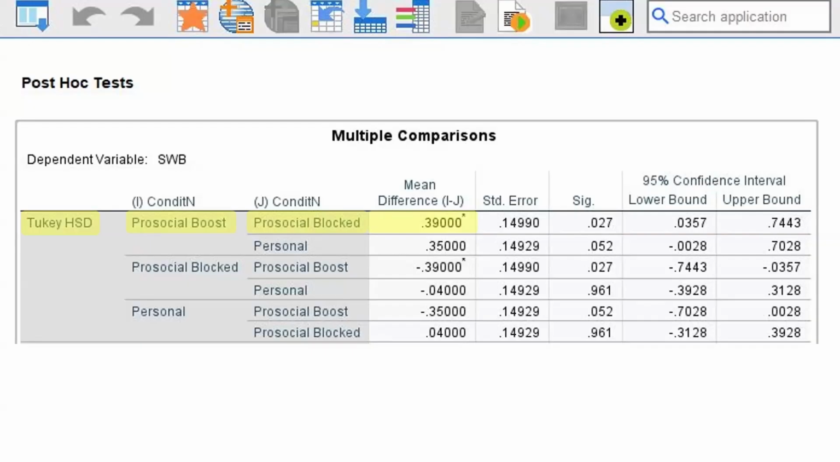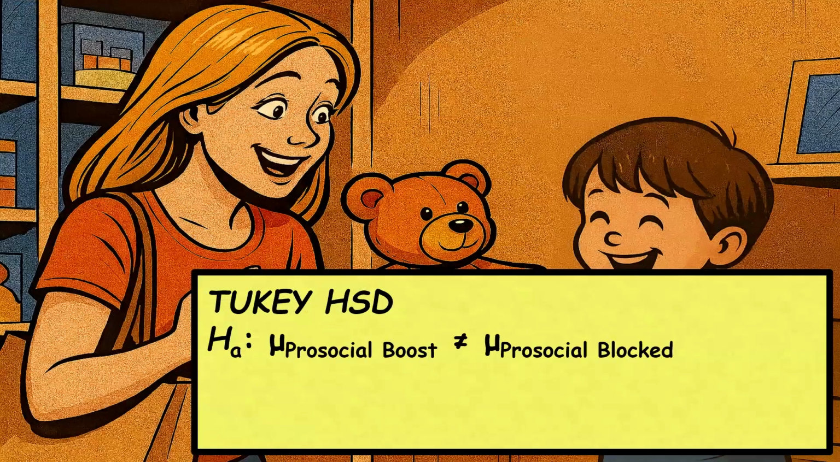There's your mean difference. Notice the mean difference didn't change because for each of these follow-up analyses, the mean difference is just the sample mean for prosocial boost minus the sample mean for prosocial blocked. However, the significance value here is a little bit different, but importantly, it's still less than our alpha of 0.05. So in this case, we reject the null hypothesis that these two populations are the same, and we can conclude that the prosocial boost population has greater subjective well-being than the prosocial blocked population.